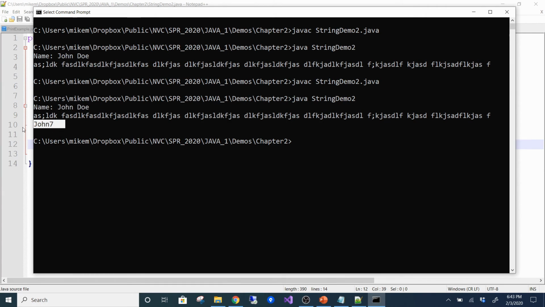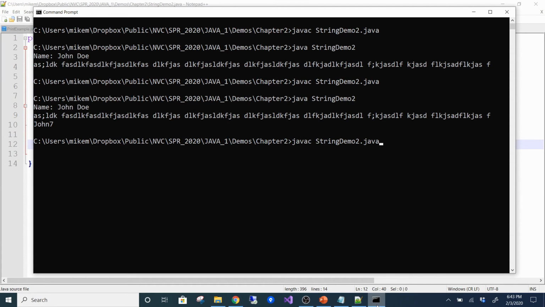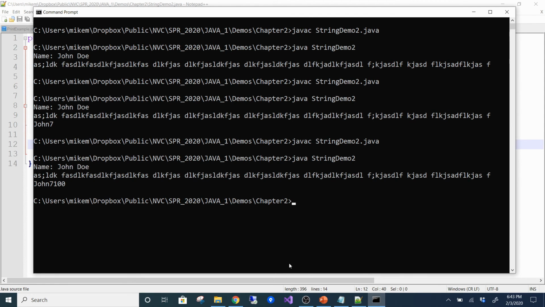All right, so this is the way it looks, right? That's exactly what we expected. You have a string here, you have an integer here, but now let's just say you want to add 100 to that. What's going to happen is it's actually going to concatenate, because the first one's a string. It's going to combine the 7 to the string and then the 100 to the John 7, which is a string, right? It's not going to add them together.